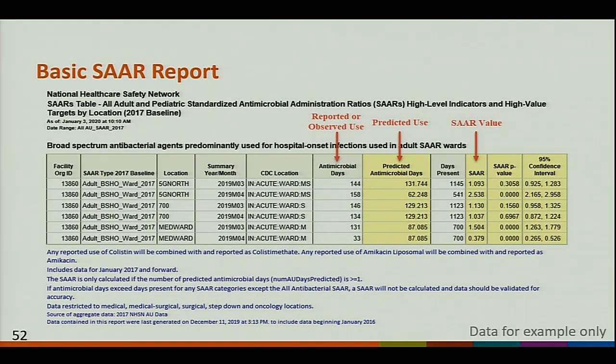Okay, so just orienting you to the SAAR reports in NHSN. So this is a SAAR report by individual location. You can see in the third column titled location, that's where my locations are listed there. In my antimicrobial days column, that is my reported or observed use of antimicrobial days. The next column is my predicted use of antimicrobial days. And then the third to last column is the SAAR value itself.